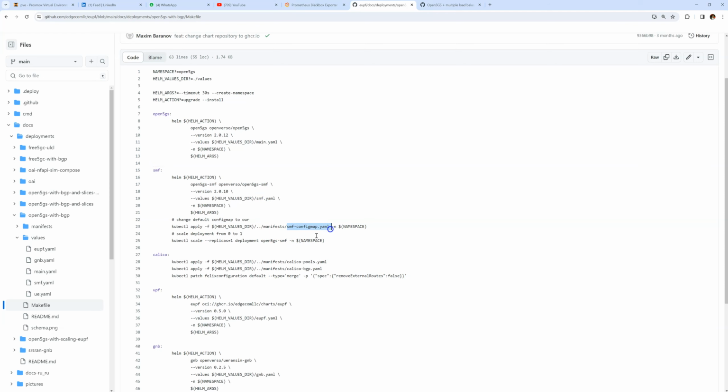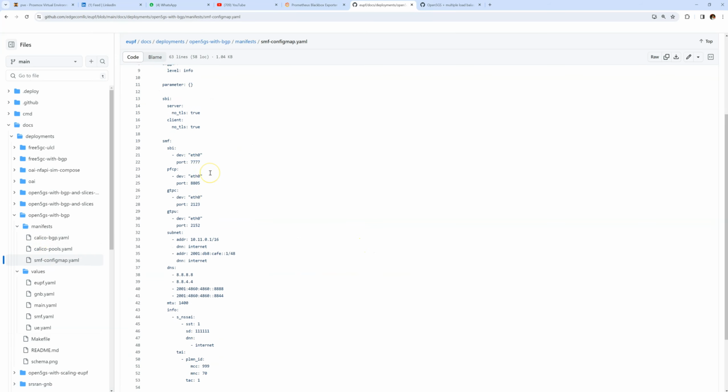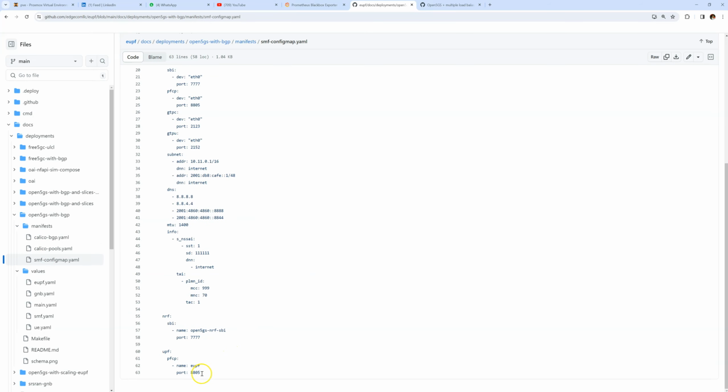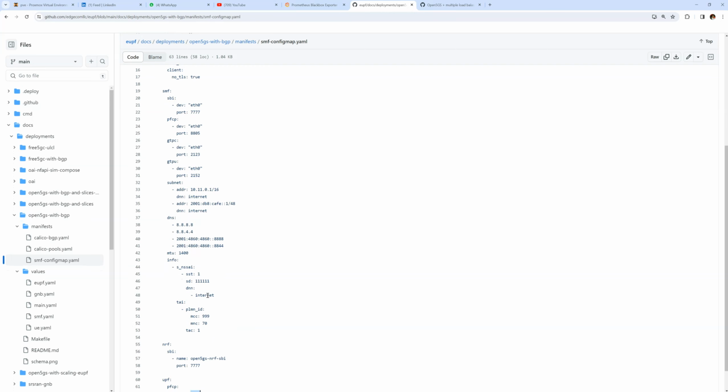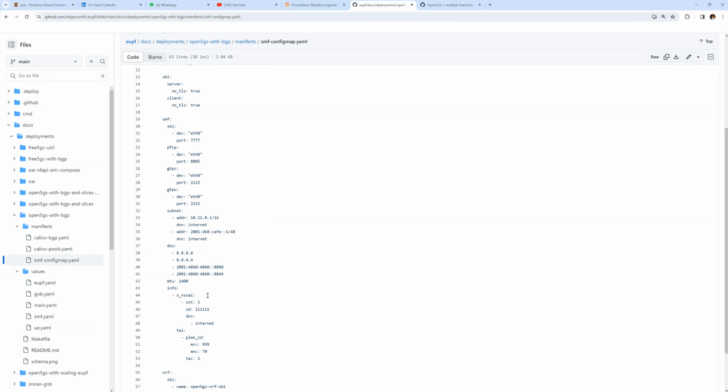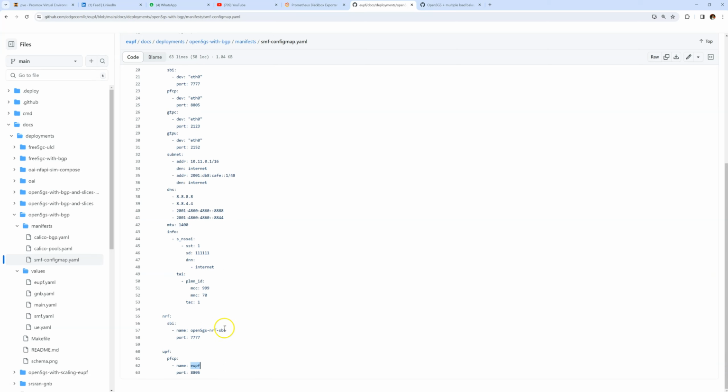So if you now look at the SMF config map here, you go to the manifest and come here, then you see under the UPF that they are actually adding the UPF, which would be the service name for the UPF. By default, I think the UPF is deployed as a stateful set, but you also have the possibility of deploying it as a deployment.